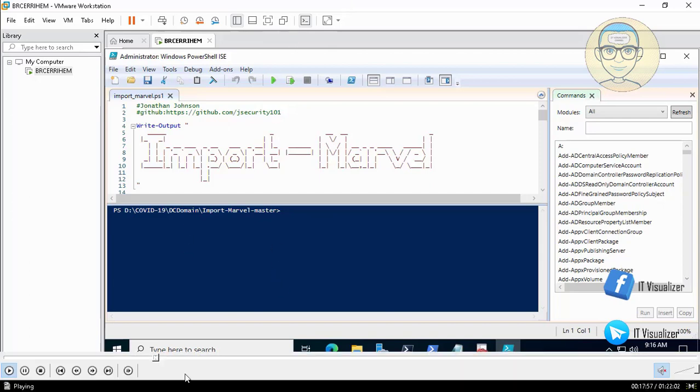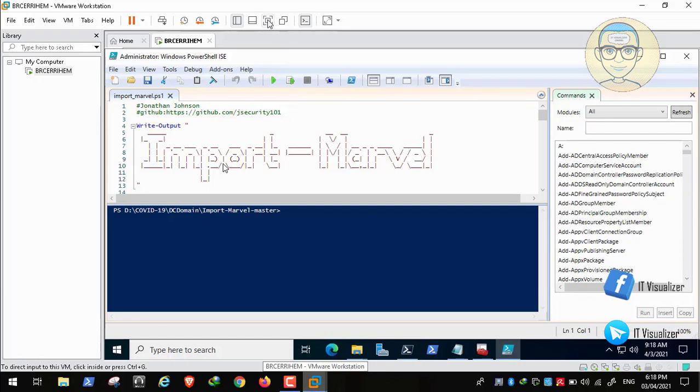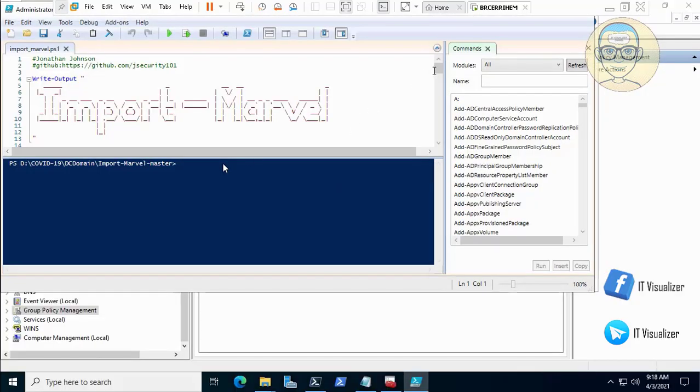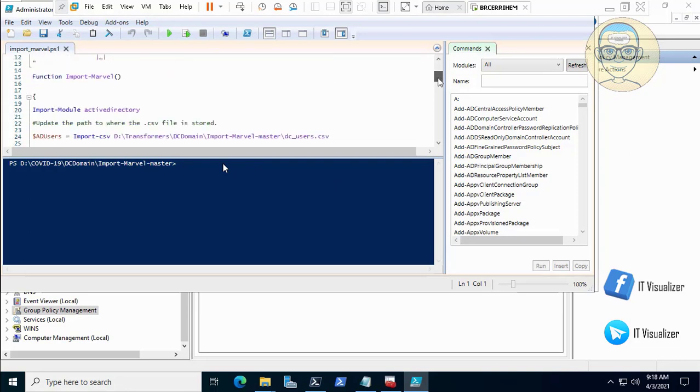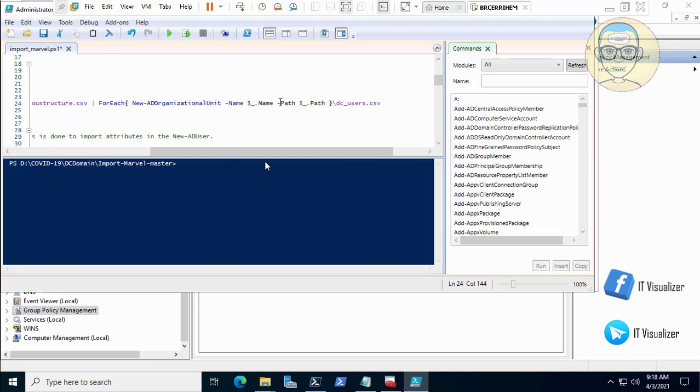It's paused already. No, it's not paused. So now we will full screen. This is the icon to full screen the view of the virtual machine, and then we need to take care to change the location of the CSV file that contains the users.